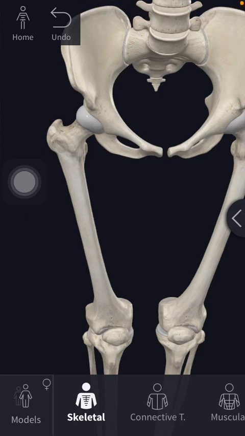Hello guys, in this video I am going to show you how to check out the condition of a particular skeletal bone on the Complete Anatomy application.